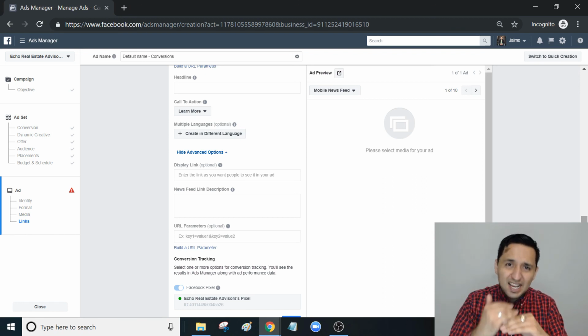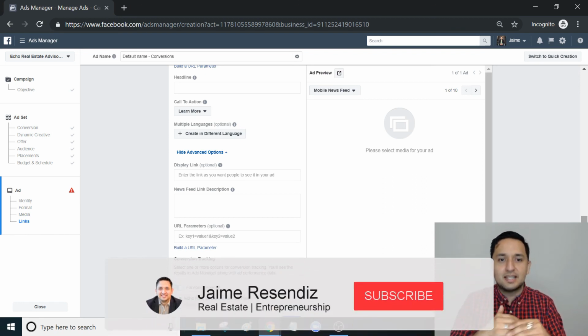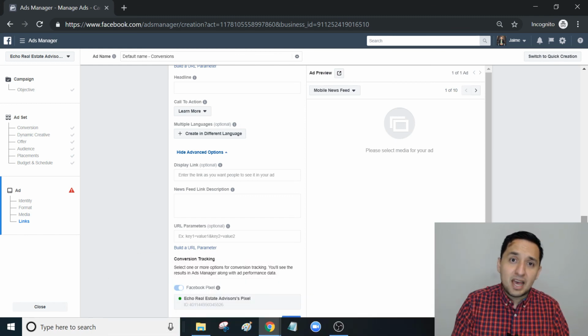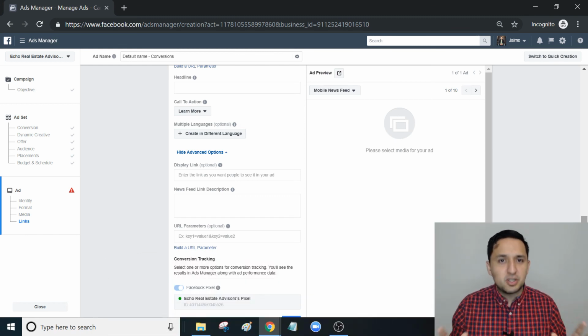But once it does, once you get those 50 successes with this conversion campaign on top of that, it's going to be exponential. Facebook is going to get really, really smart, and you're going to look really, really good with the amount of business that you're going to generate.